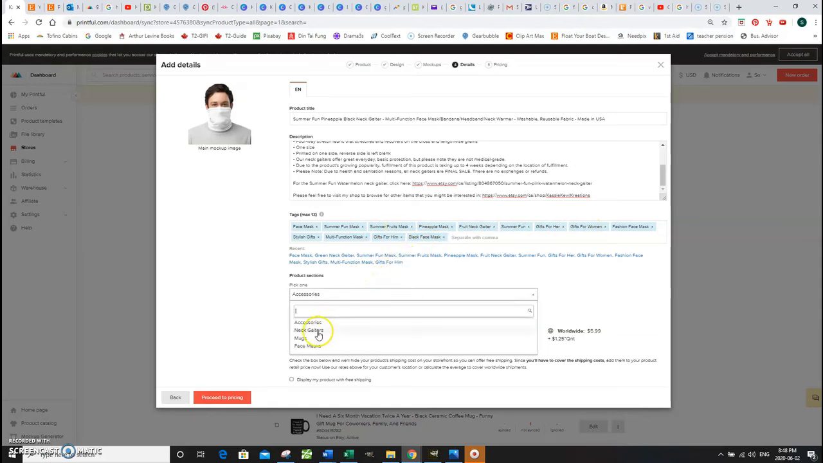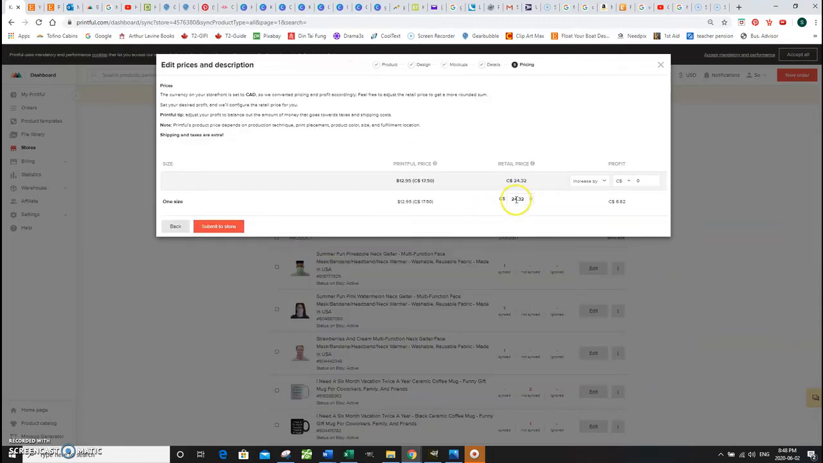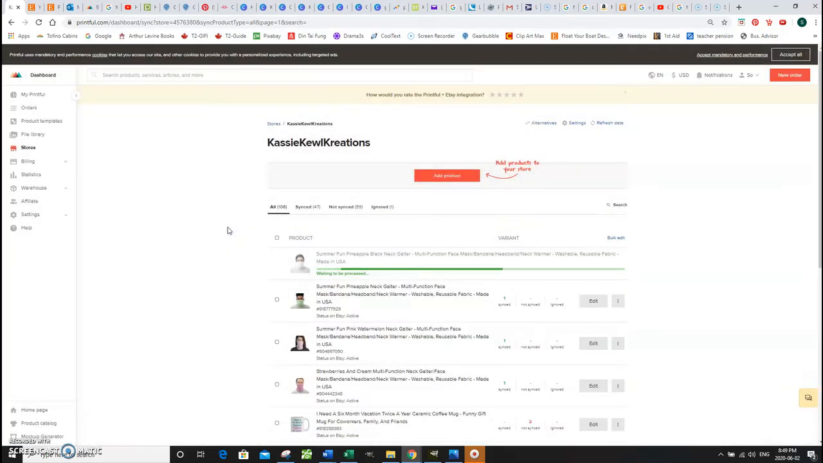For product sections, selecting neck gaiters and then proceed to pricing. I've been pricing these at $30.97. This is a great suggestion from my sister who has done a lot of research. So we're going to submit to store. Okay, so sometimes this takes a moment for it to upload. Looks like it's coming along nicely.